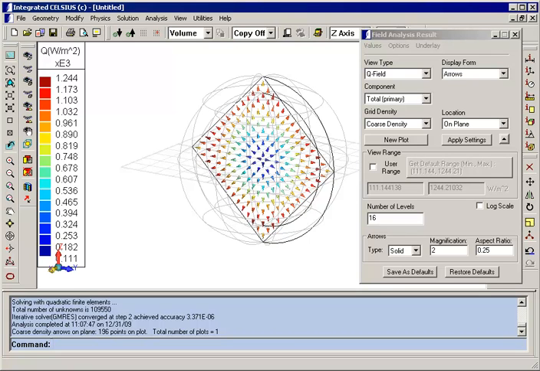This video will give a quick demonstration of Celsius, which is Integrated's 3D thermal program, using a simple model. Here we show the solved model. It consists of two concentric spheres. The region between the inner and the outer sphere is filled with glass, and the inner sphere is filled with glycerin and has a volume heat source.